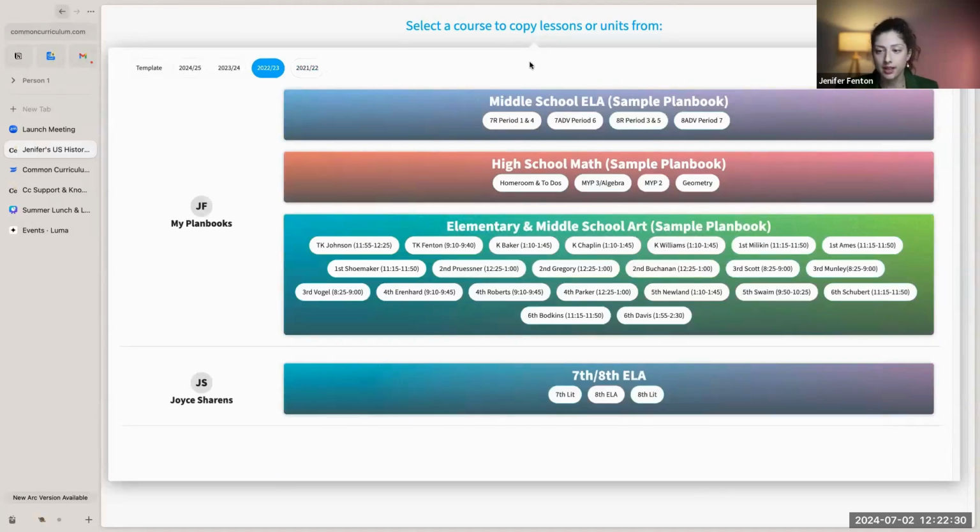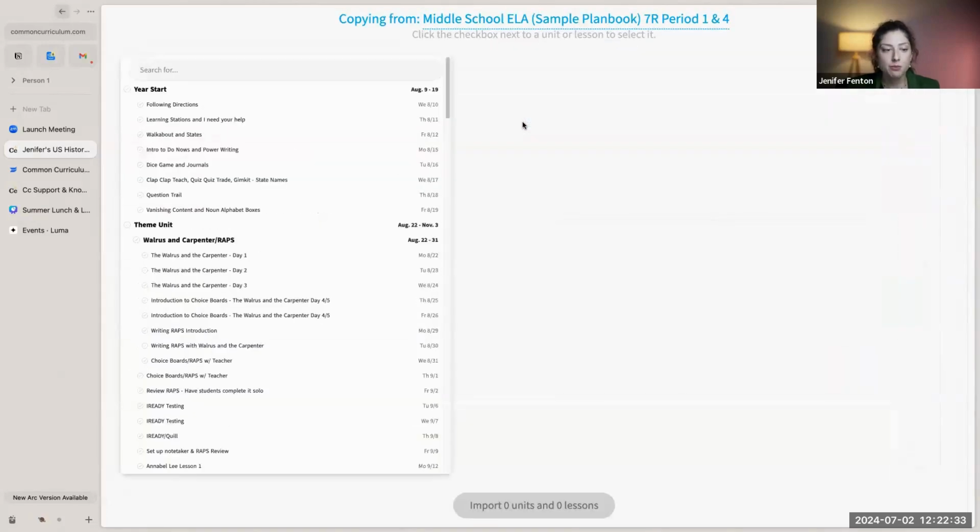So I could pull these up, click on the class that I want, and then I can click the units and it will automatically select all the lessons within that unit. And I can click import and it will import that automatically into my plan book in order. If you have multiple units, let's say you want to import 2 units or 3 units or however many you want to, you can select all that you want to. If you only want certain lessons, you can just select certain lessons if you would like to. And then you can import that into your plan book.